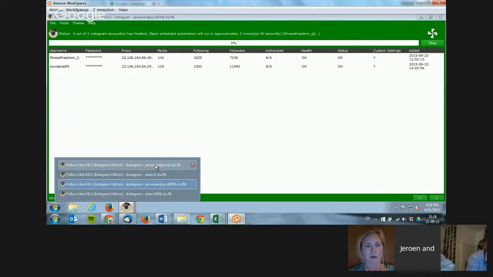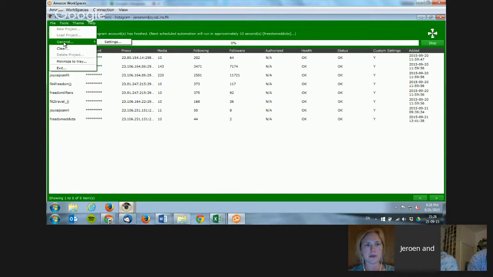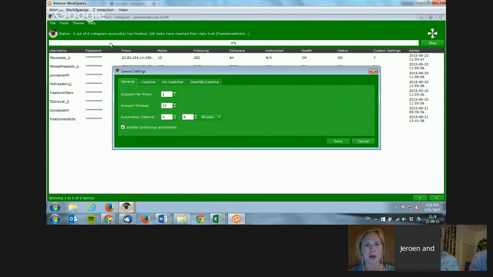All right, so let's go into that. Yep, let's go to File. Oh, I see now. I have already 8. Nice. File, and then General, Settings. Okay, so what you're going to do is you're going to change the first one to 2 because you're doing 2 proxies per account, right?